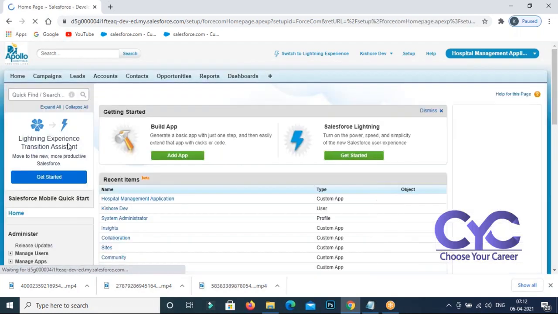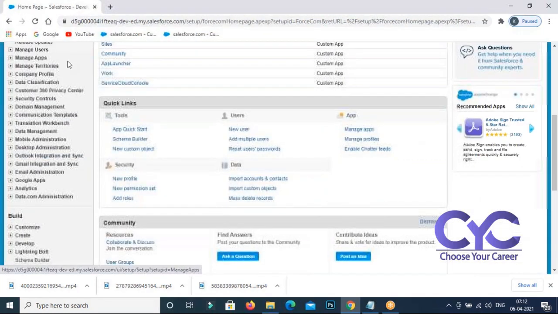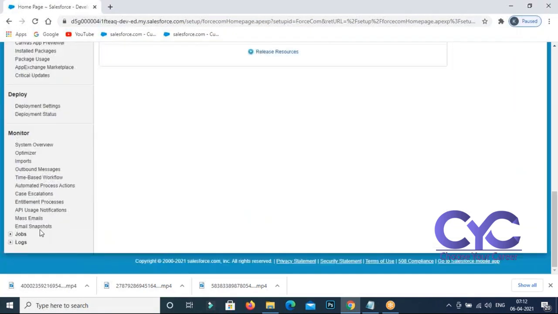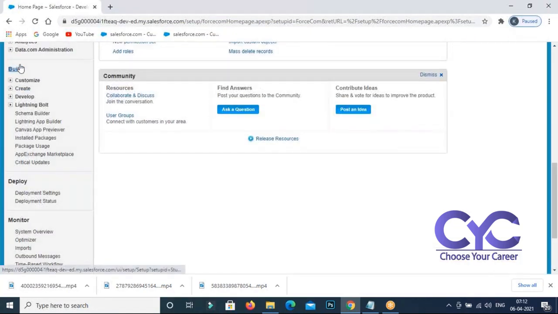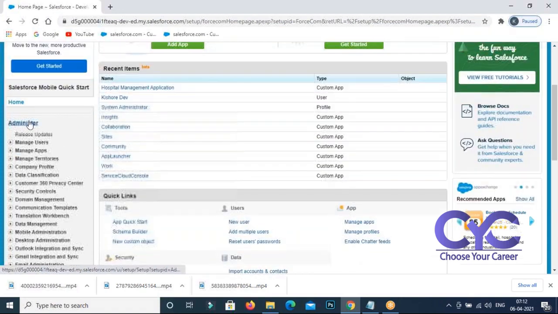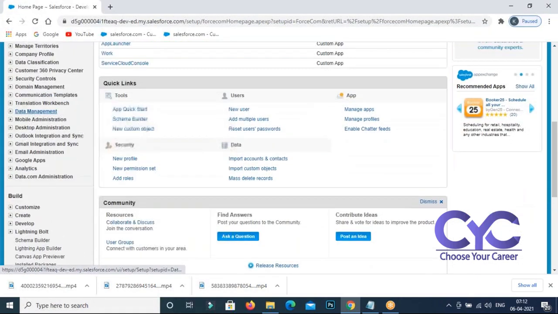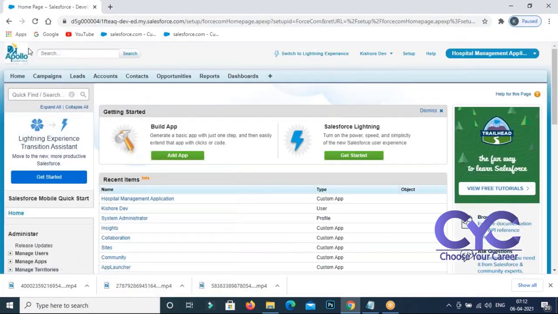Setup. It is a sidebar now. This entire left side part is nothing but the sidebar: Monitor, Deploy, Build, Administer. All of this is called the sidebar. And this part, can you find it here? This logo, tabs, app menu, setup, switch to Lightning. All this comes under the header part. It is the header part.